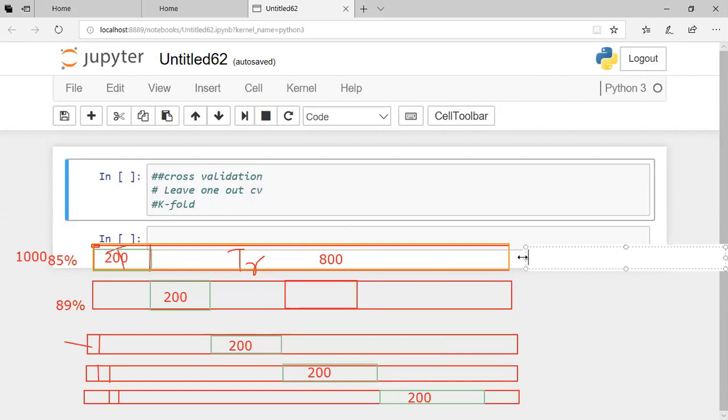So after doing 5 processes, suppose here the accuracy is 89%, right? Here the accuracy is 90%. Here the accuracy is 87%, and here the accuracy is 95%, and here the accuracy is 92%. Okay, if this is your case.